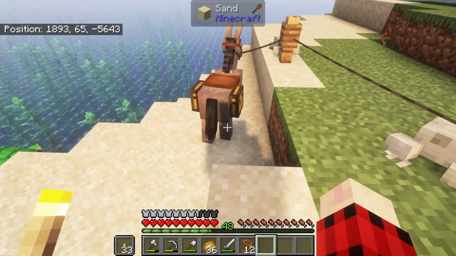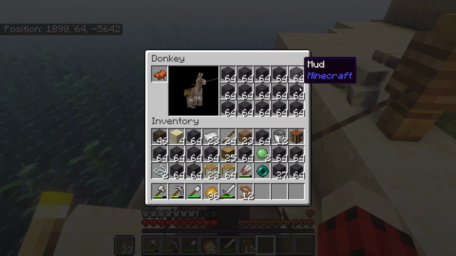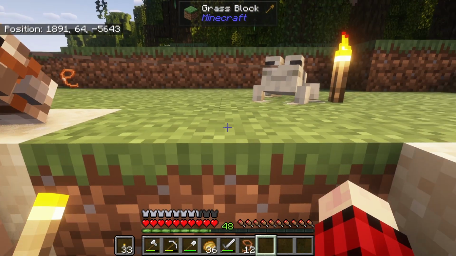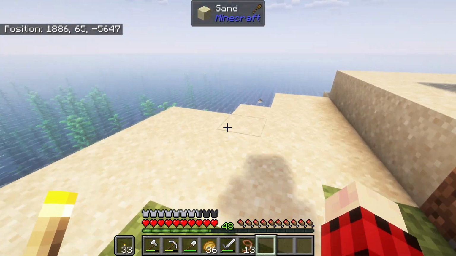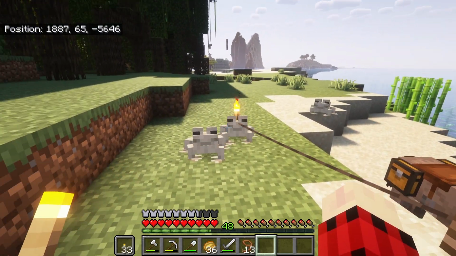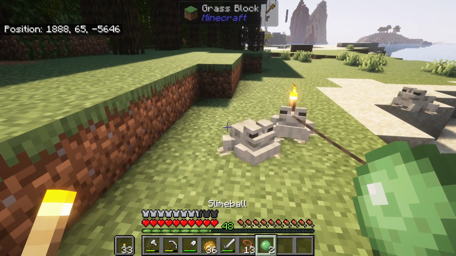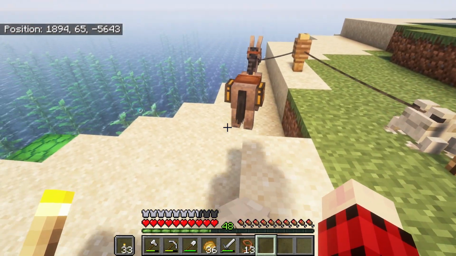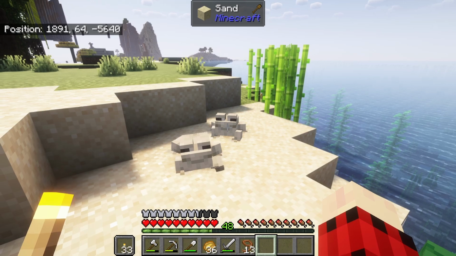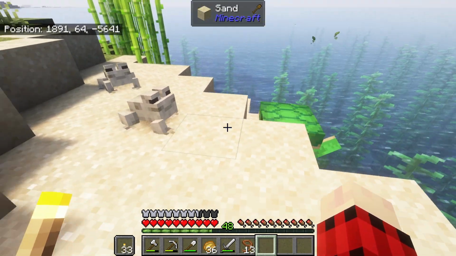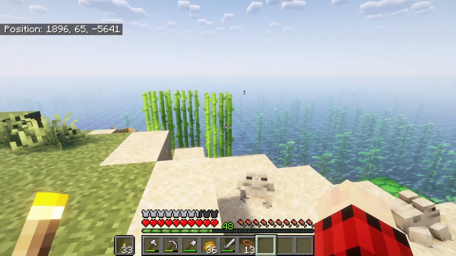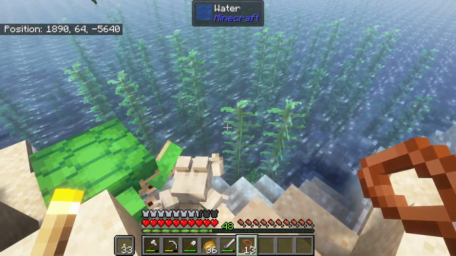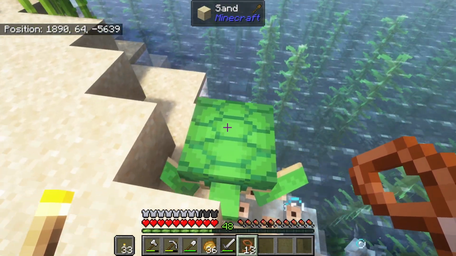Okay, so I have filled up the entire inventory of my donkey with mud, and I've also got a lot of mud. Before I do any more mining, I do want to breed a couple of these frogs and get some tadpoles. While I still have some inventory space, I want to get some tadpoles to take with me, because as I mentioned, at some point I'm going to be making a frog light farm, and if I can get the frogs now, I might as well do it.